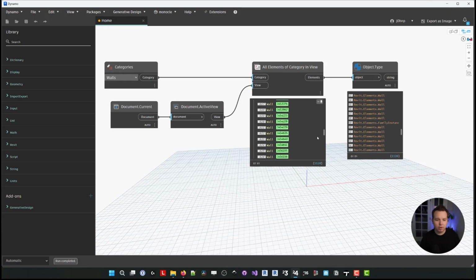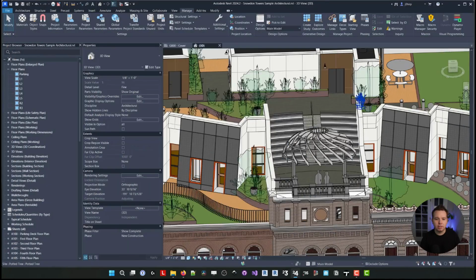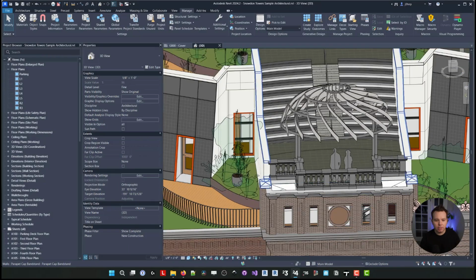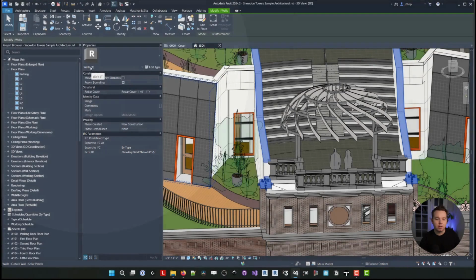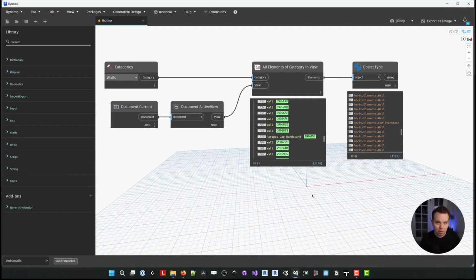So in this case, if we go to 759 on this list, we will see that it is a parapet cap and it has an element ID as well. Clicking on it, we will see that that in-place family is right here, and we have a walls category. That is not a wall element data type though. So another good thing to learn from this lesson.